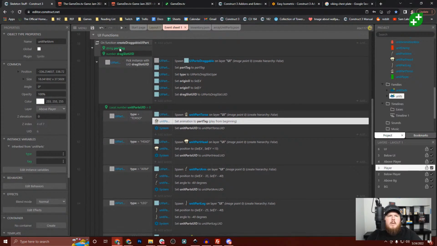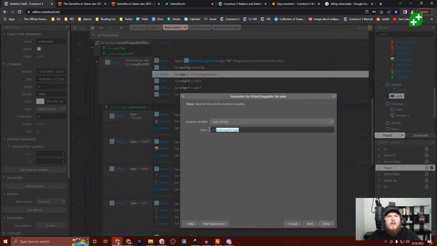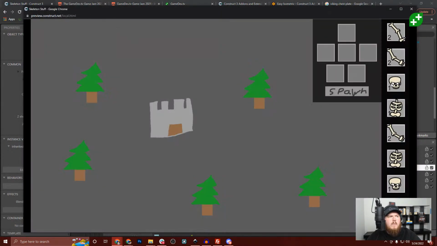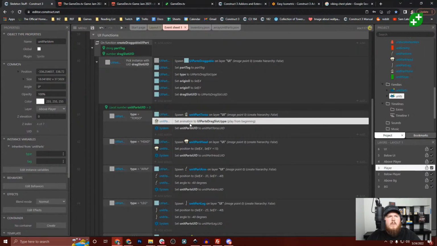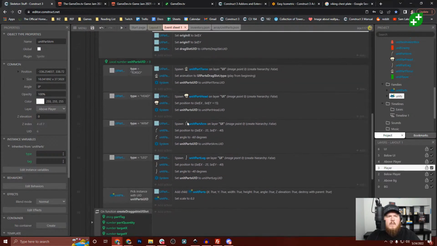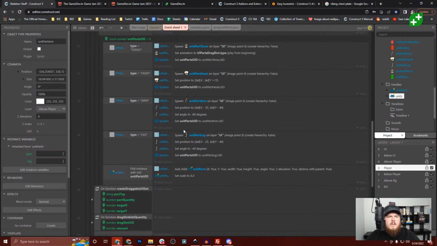In the part, the part tag is just generic. But it's the type, right? Yeah. That didn't set the right torso either. Do I not have access to that data? Well, that doesn't make any sense.